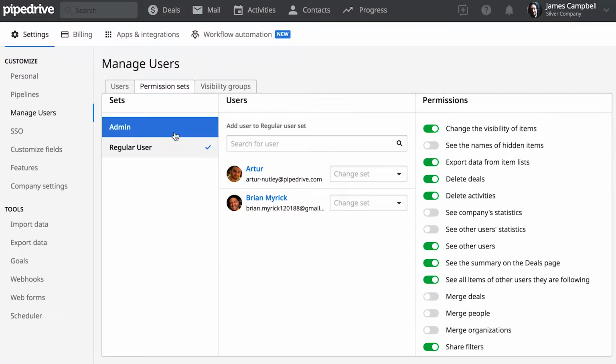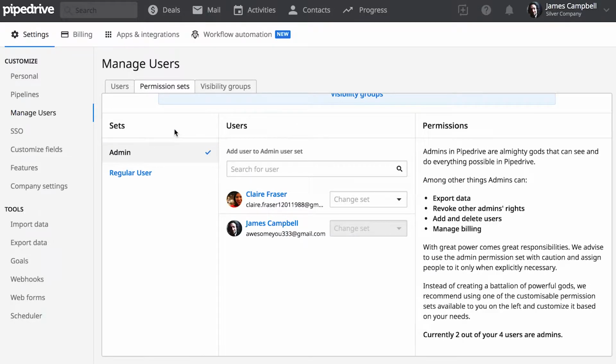Here you can see that we have two different roles, admin and regular. Admin users are the highest level of permissions you can give a user. They basically can see and do anything, including adding users or changing your billing. The only thing that admin users can't see is emails that are marked as private.